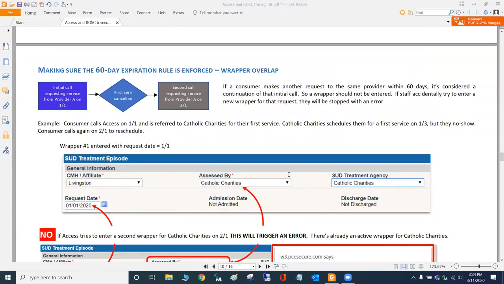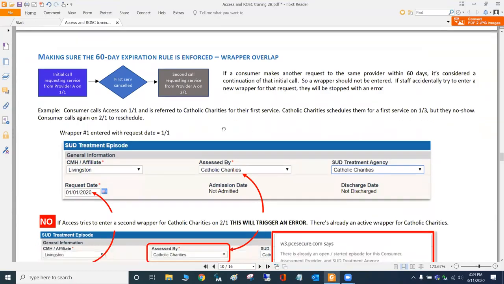The next thing is making sure that people don't enter multiple wrappers. You shouldn't be entering a wrapper if there's already an active one out there. So here's that example again. Suppose we had an initial call on January 1st, first service was canceled. Then they call again February 1st requesting a service. This second one is a continuation of the call on 1/1. It's not a new reportable request, and as a result, you're not going to be allowed to enter a wrapper. If you accidentally try to do that, you're going to be stopped with an error.